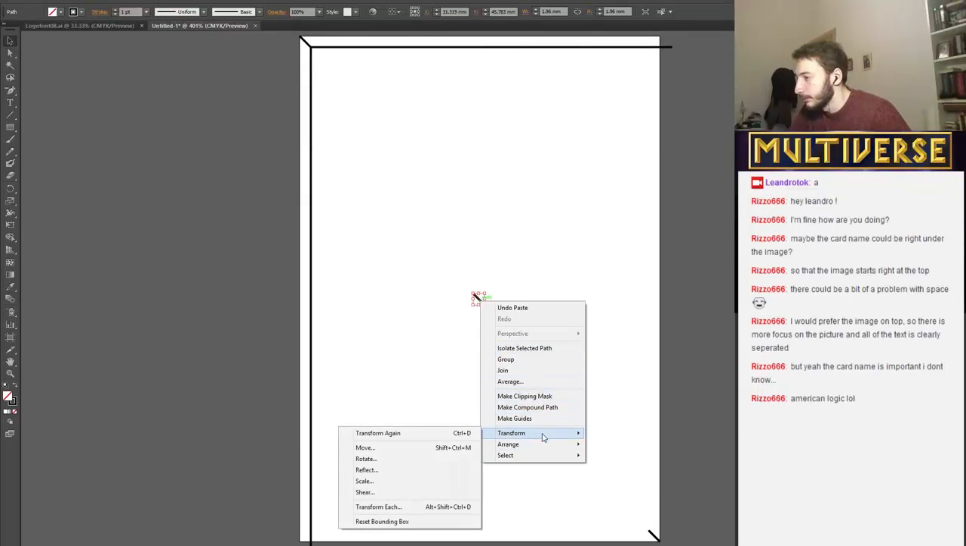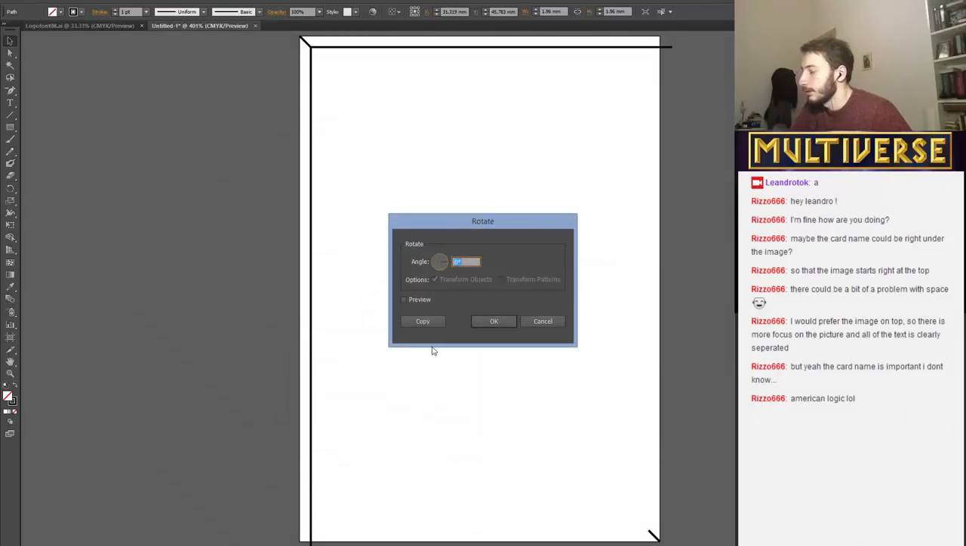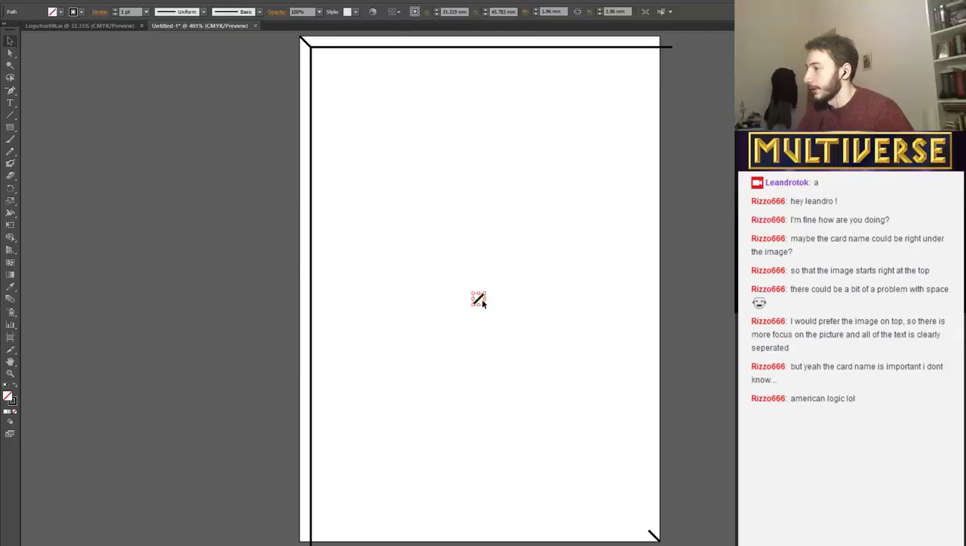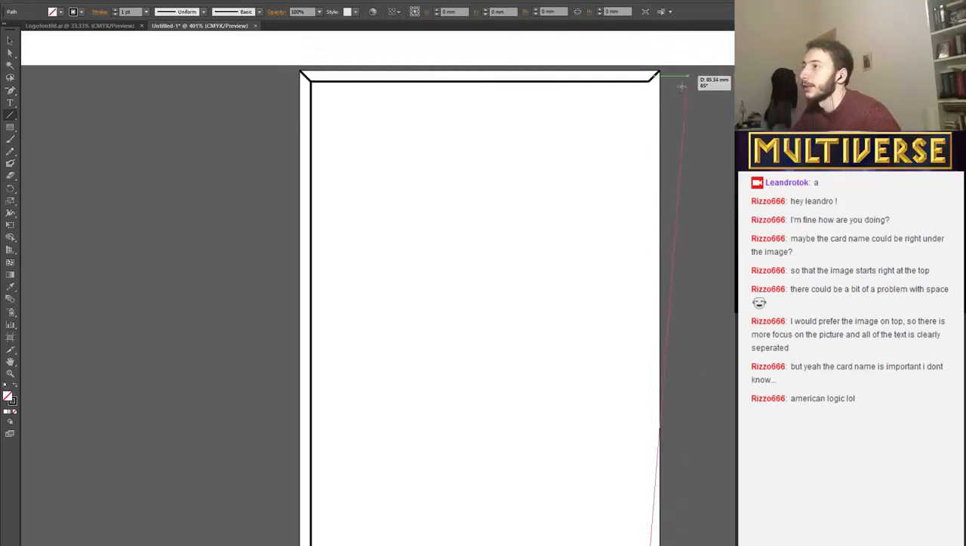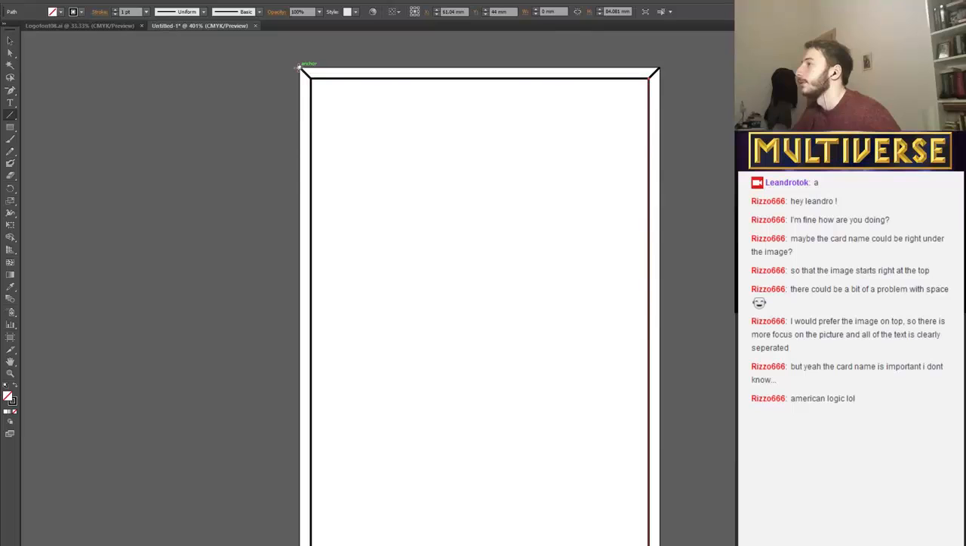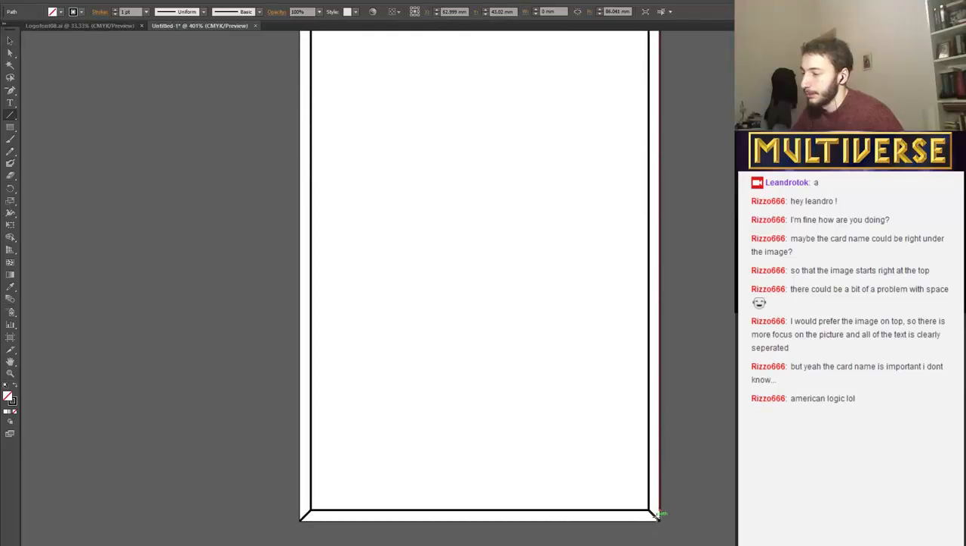Rotate 90 degrees. Perfect. Put this here. All right. This is a different kind of drawing that I'm doing today. I'm not an expert in this particular art form, but at least I can start. See how much I actually end up doing of the layout by the end of the stream.